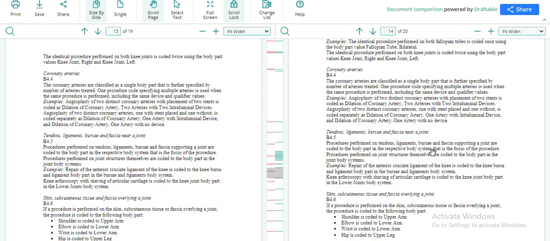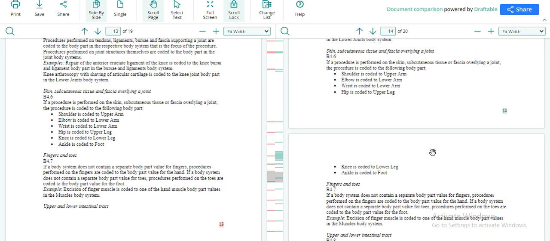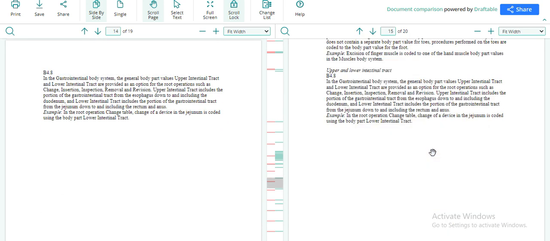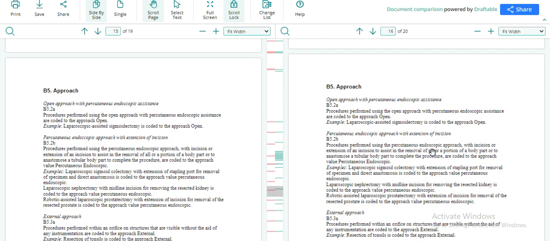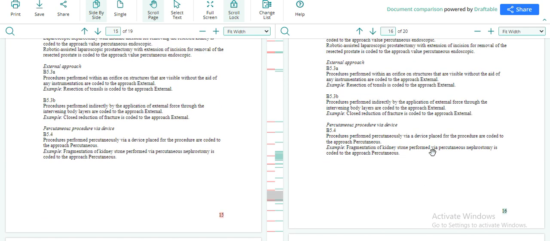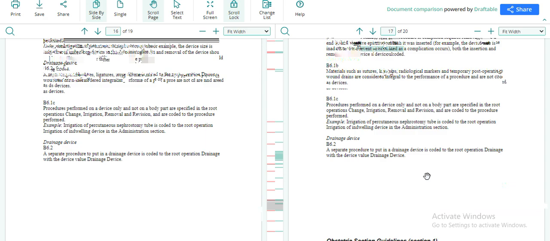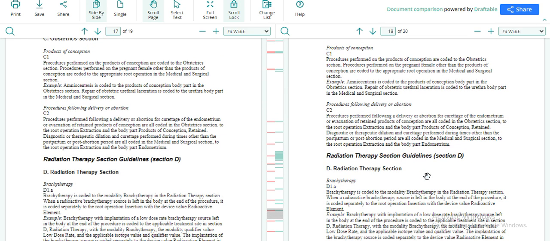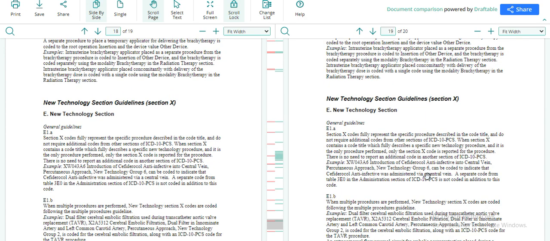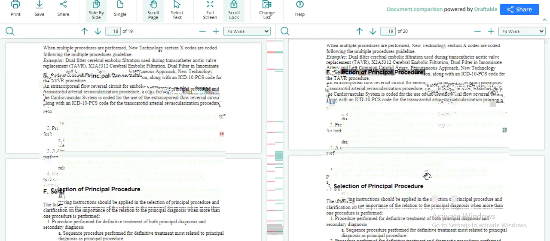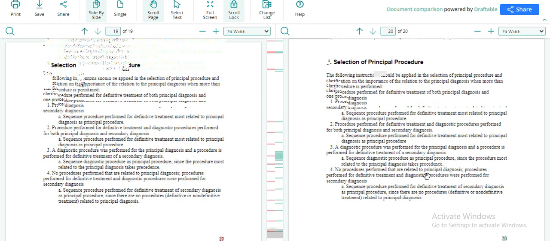If you see here, everything is the same, nothing is changed significantly. So this is the approach section. Here also there are no changes. Only a small change in the phrase "even documented as a complication occurs." Only one word is added. In the new technology section guidelines, there is no change between 2022 and 2023. Here, in selection of principal procedures, there are no changes too.